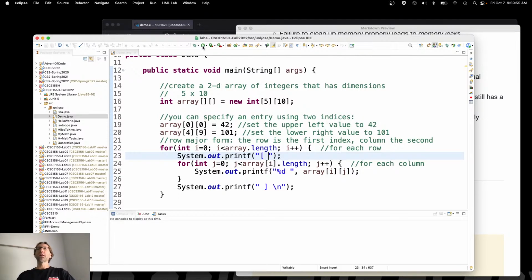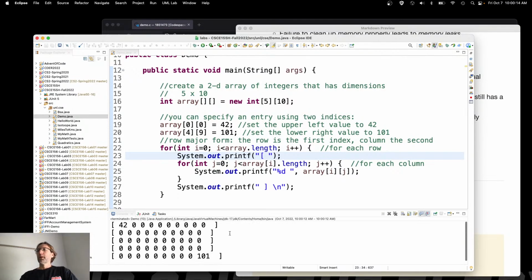So what is it going to look like? It's going to look like 5 rows with 10 columns. And the upper left one will be 42, the lower right one will be 101. What about everything in between? Do we remember what the default value in Java is? 0. There we go. Upper left, 42, lower right, 101. And it is 5 by 10.